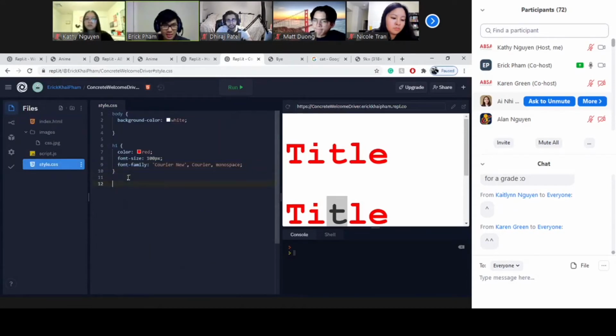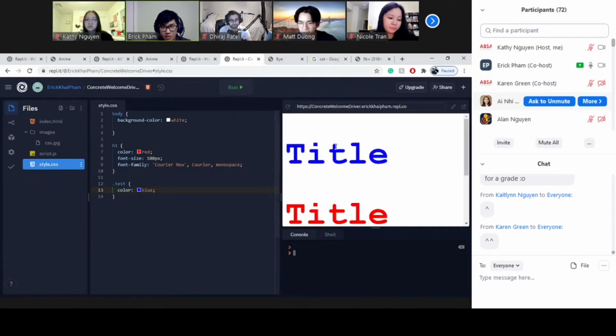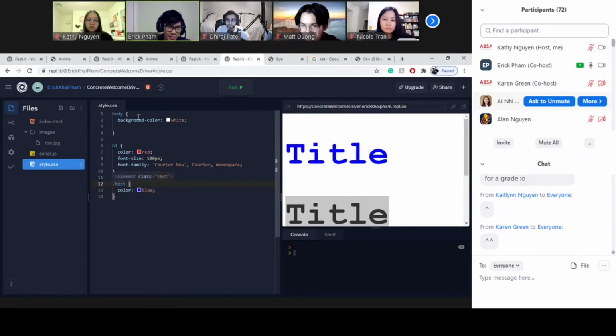When you create a single entity, like a class name for a single entity, such as the H1 I gave earlier, we usually use a dot and then the name we gave it, so .test, and then the same formality as the rest. We can change this color to blue. This would be different from the other one, since this is its own entity. Even though they're both H1, we gave this one a class name, which makes it its own entity apart from the H1. And so now it's blue and this one's red.